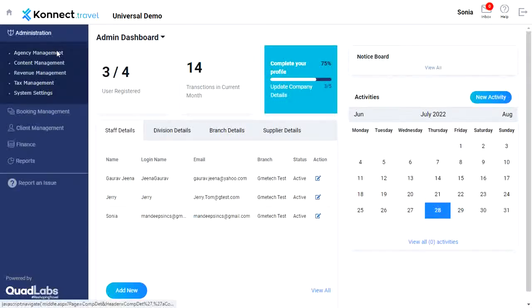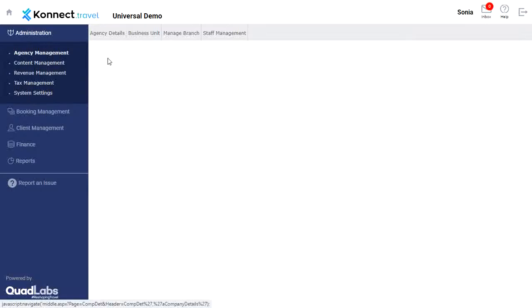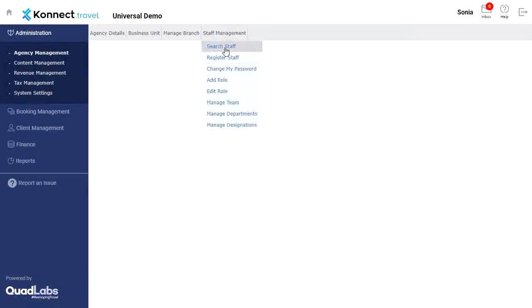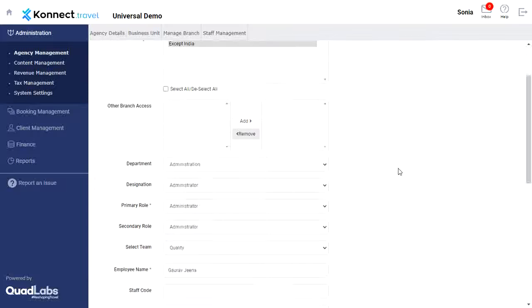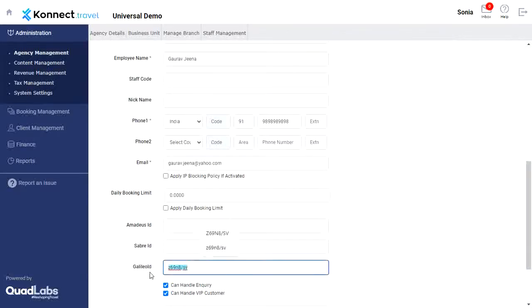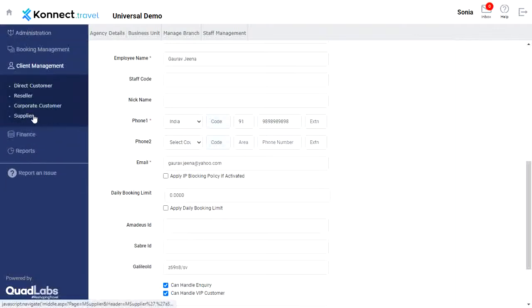So in the administration tab, the user will move to agency management, and in agency management, add the Galileo sign-on into their profile. Here. Then the user will move to client management.